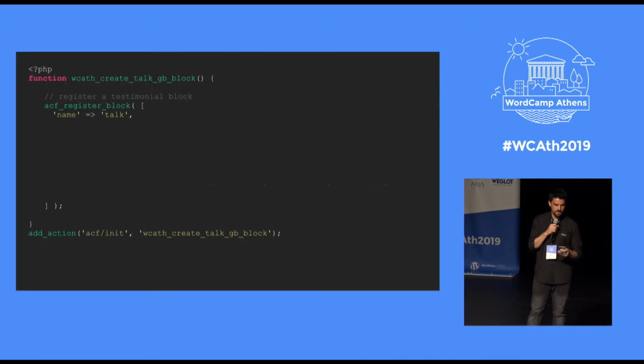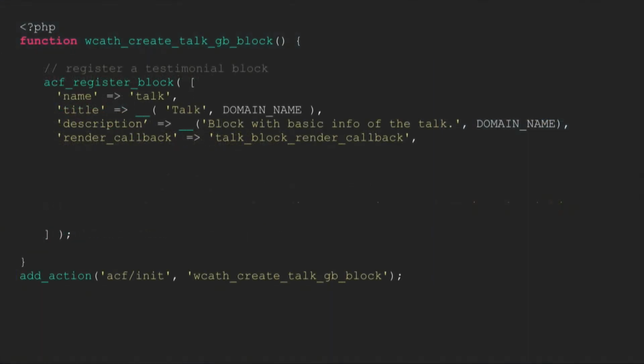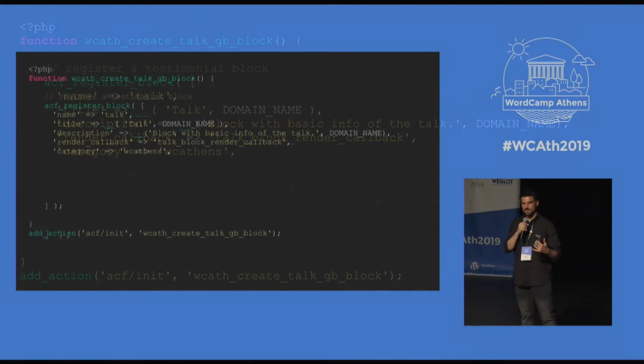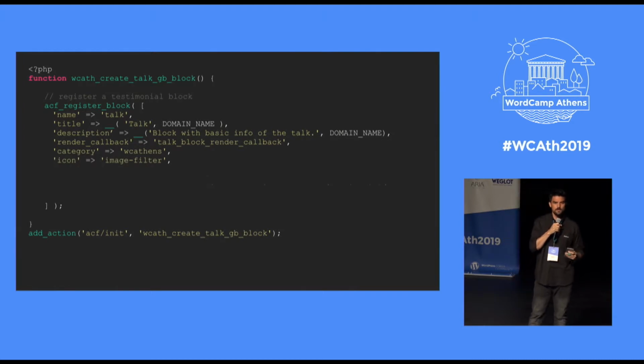We have to give it a name. In this case, it will be a talk. It has a title. It has a description. This is the function we are going to call to create the HTML for the block. We can group all these custom blocks in a group of Gutenberg blocks. We can set an icon with dashicons or SVG.